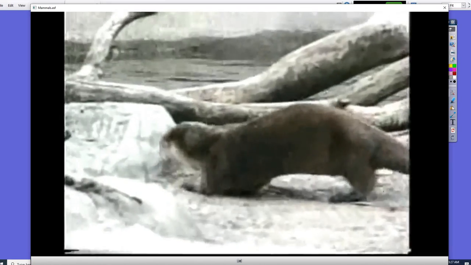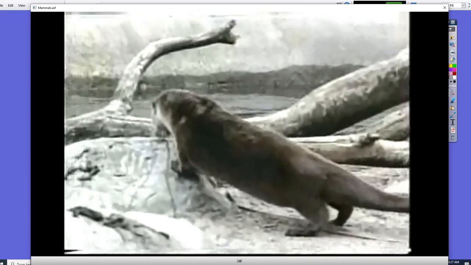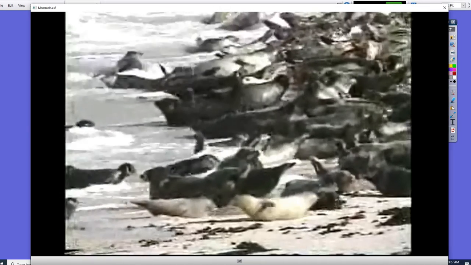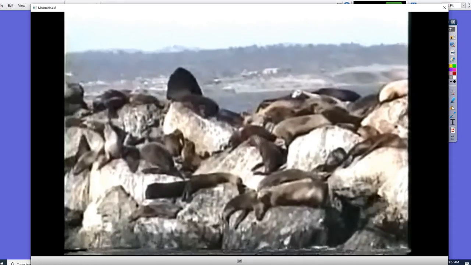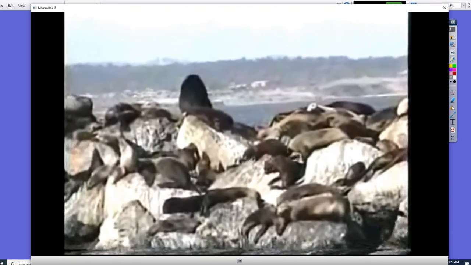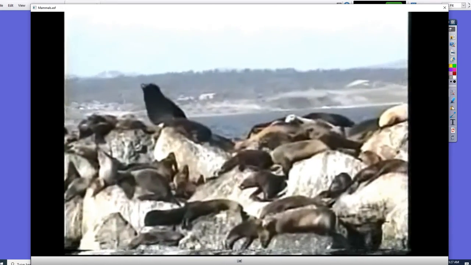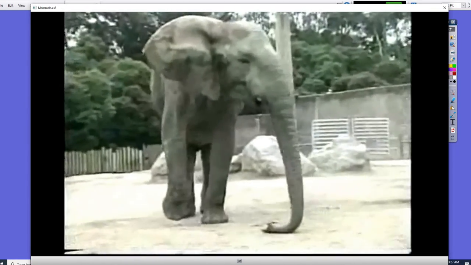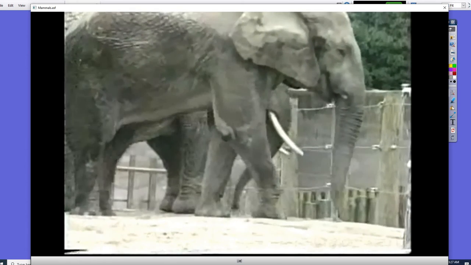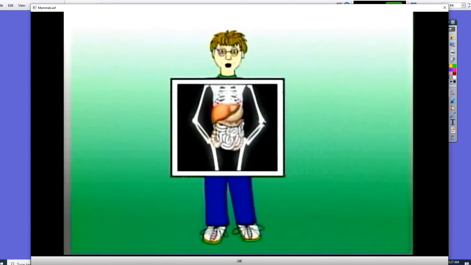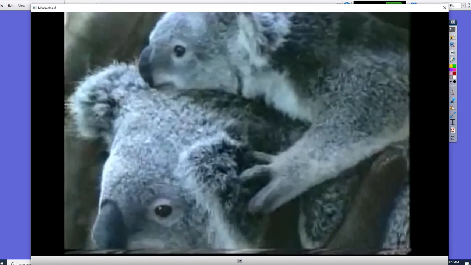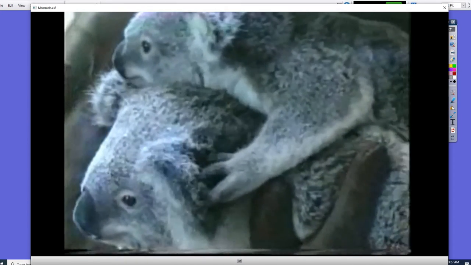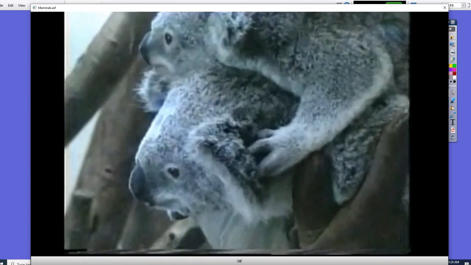Some mammals, like sea otters, grow thick fur to help stay warm. Other mammals, like seals, don't have a lot of hair on their bodies, so they have a layer of fat under their skin that helps them stay warm. Elephants are large mammals that live in warm places, so they don't need much hair or fur to keep them warm. And mammals have bones inside their bodies. They are vertebrates. Almost all mammal babies are born alive. They do not hatch from eggs.